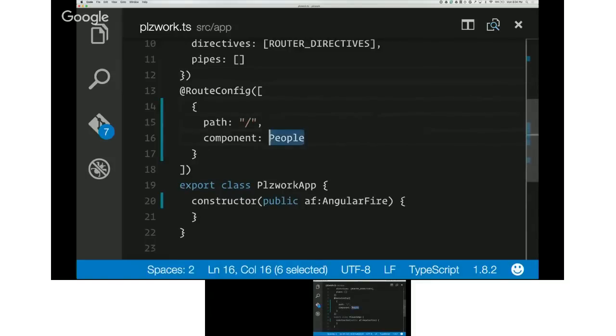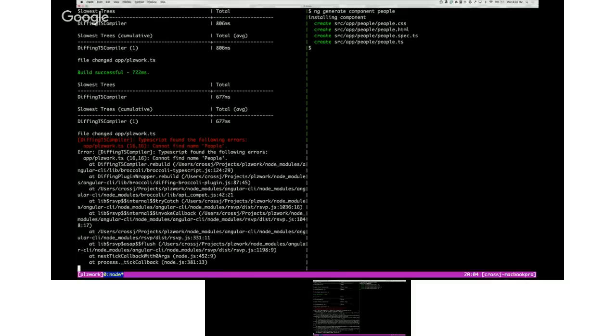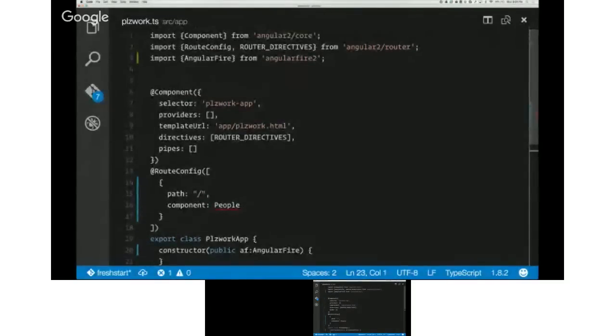But this should give me a squiggly line. Actually, I'm going to kill Visual Studio Code and open it again because it's starting to slow down. The CLI is in alpha, and I think it's slowing everything down.